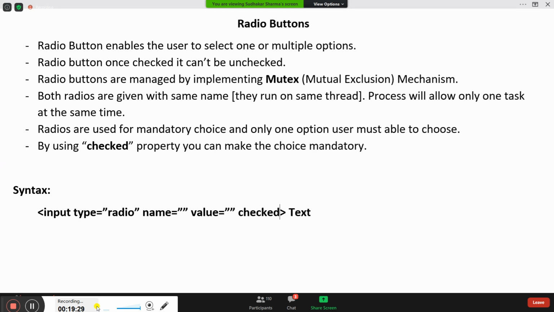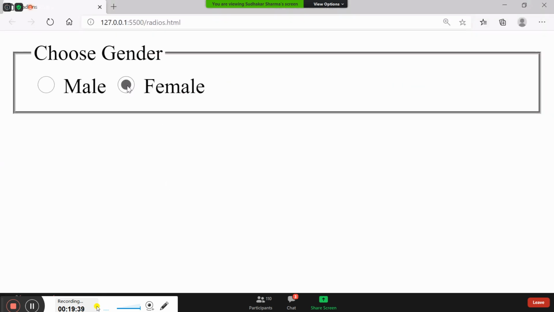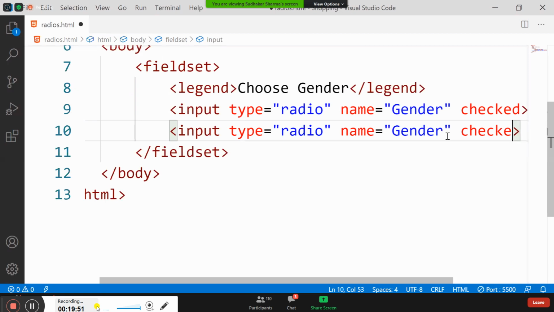Now if we give checked for both, as we already saw previously, only one will work. And you can see this time the last one is working. You saw autofocus works for the first one, and here it will work only for the last one. You cannot give both checked. Only one checked.